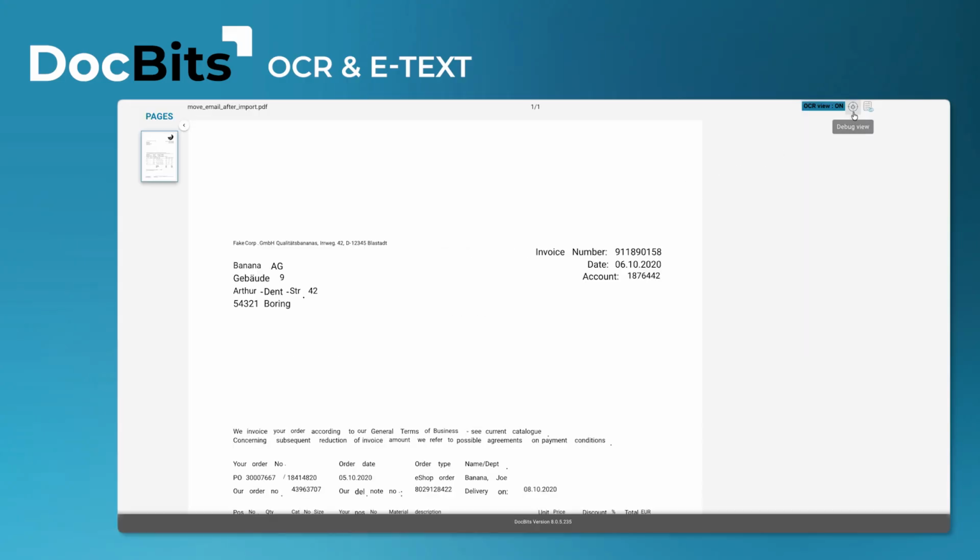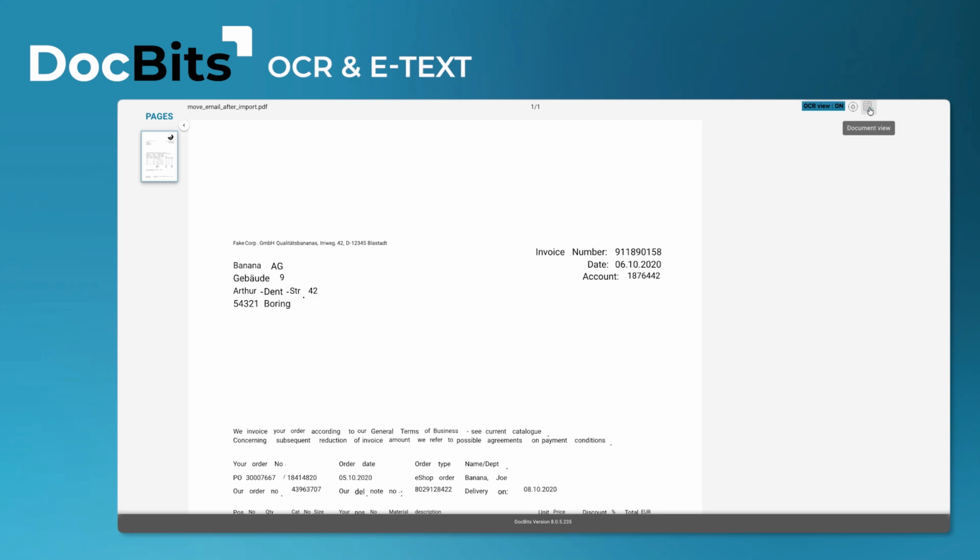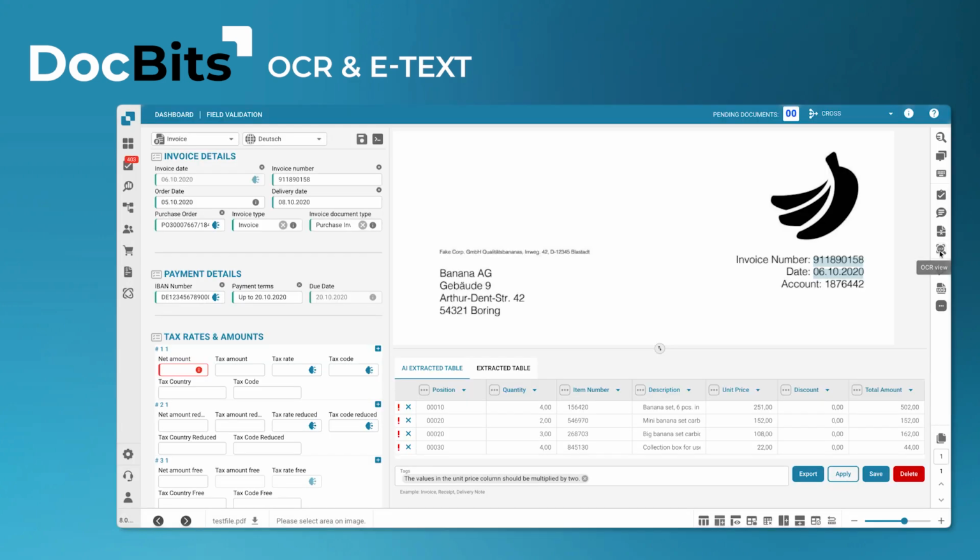Inside OCR View, use the left icon in the top right corner to switch to Debug Mode. Here, you can inspect all OCR extraction details. Use the right icon to display the original document, which helps you quickly compare what was extracted versus what appears on the file.